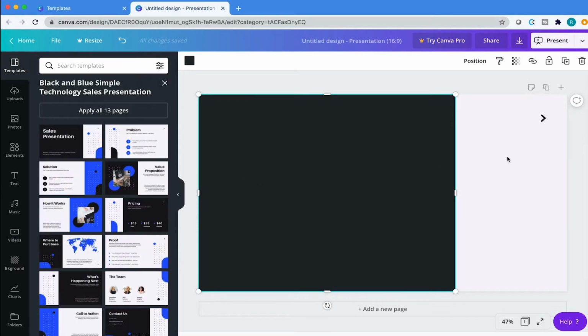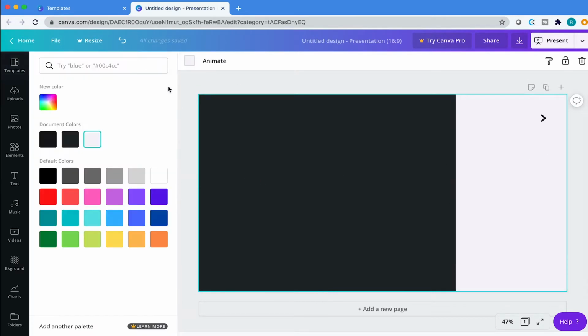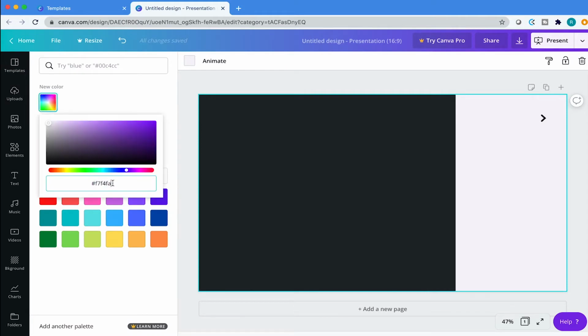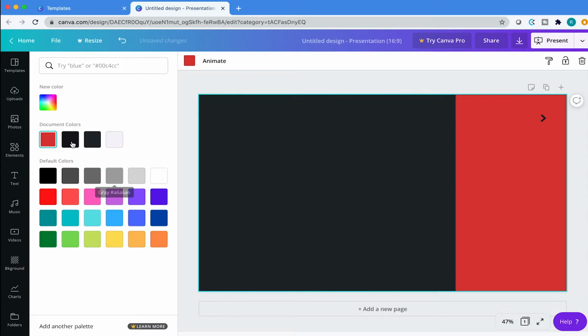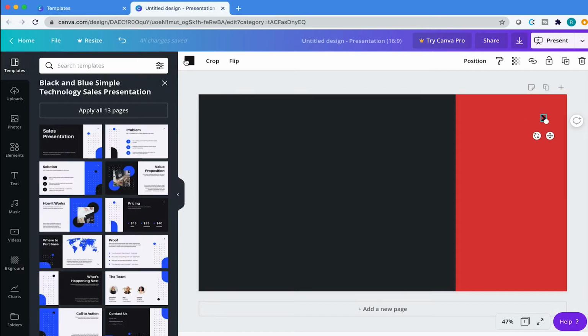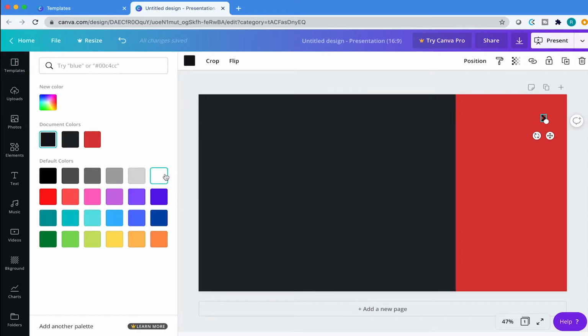Now I'm going to click on this element here, and I'm going to do the exact same thing. And I want this to be a red. So I have DC3A3B. Perfect. And now when I add new colors, they are then added to my document colors, which is awesome. So you have this little library of your colors that you've been adding throughout the project, so you can keep things consistent. And what I want to do is change this little arrow element to white. Exactly the same way. Come over here and then just choose white.